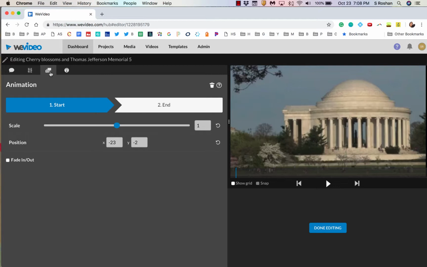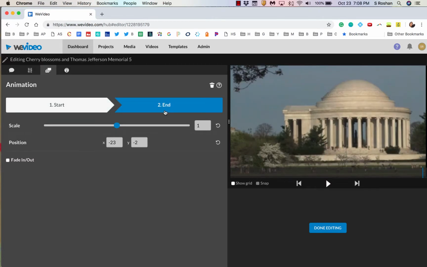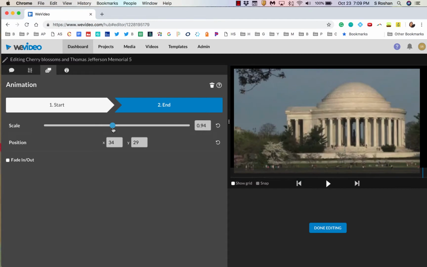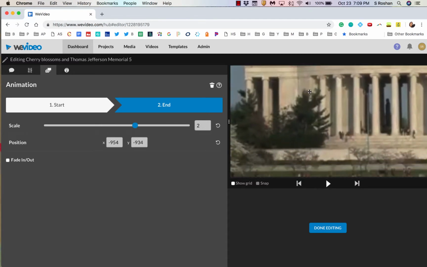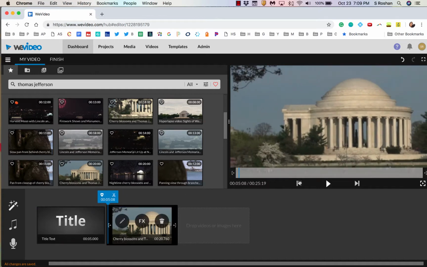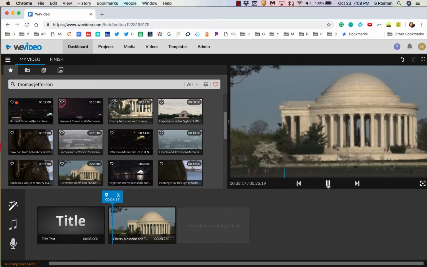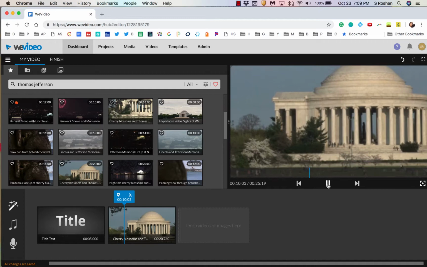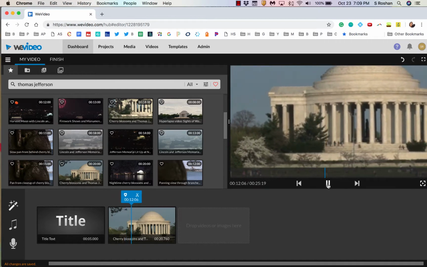I can apply an animation. So say that you want to do an effect where it starts like this, but then at the end of the clip, it has actually zoomed way in. So I could scale it up and move it here. Then let me show you what that looks like. So the start was a whole clip, and then by the end, it will have zoomed to the area that I said it should zoom to.